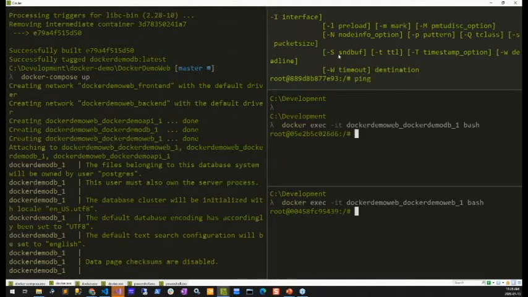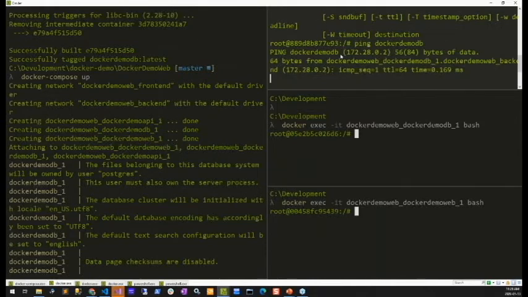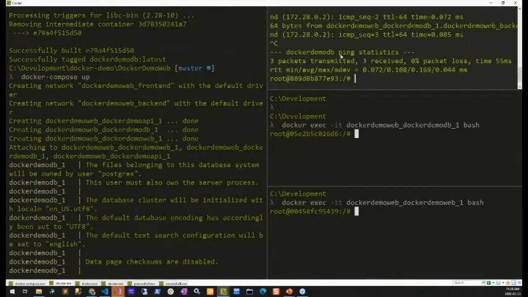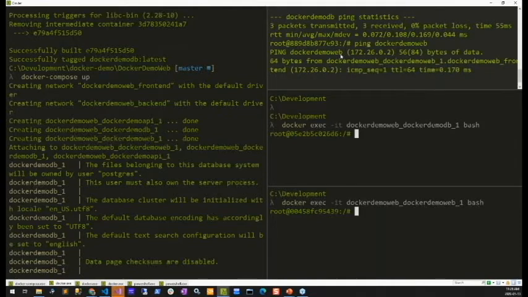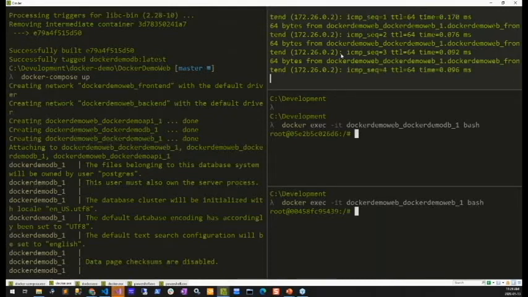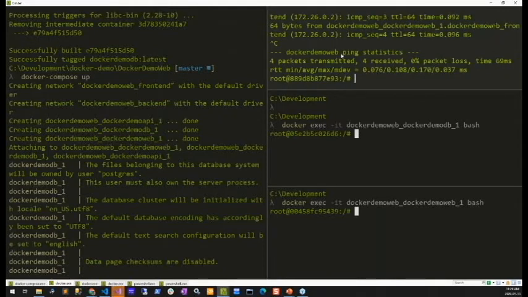So I should be able to ping either of those. So I'll do docker demo DB, and you can see we're getting a response from there. And then now I can also ping docker demo web, and you can see I get a response there. So we've got a connection to both of those. And Docker itself has a built-in DNS resolver. So you can use just the names of the containers to talk to the other ones rather than having specific IPs.